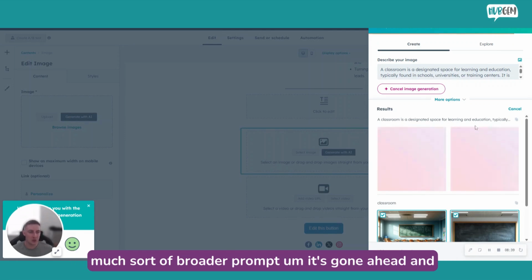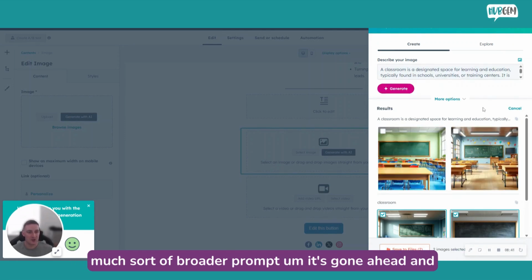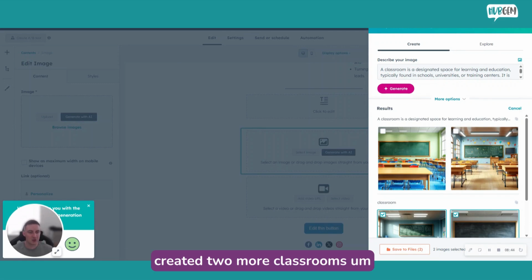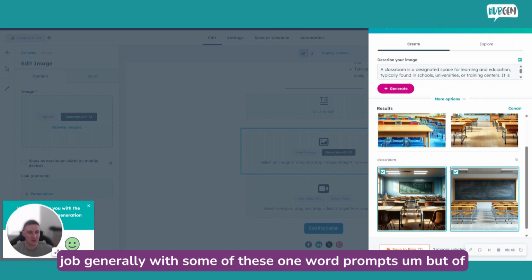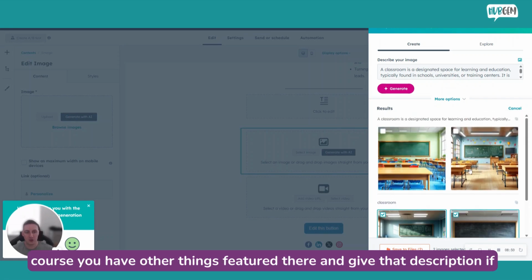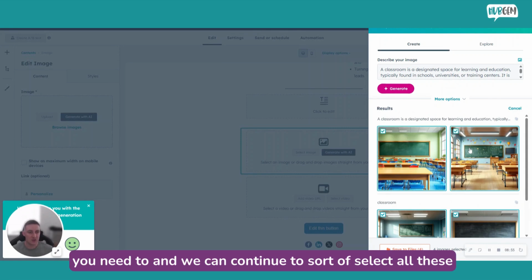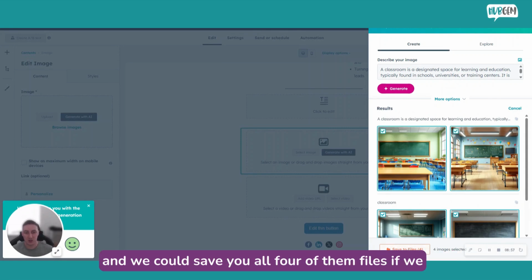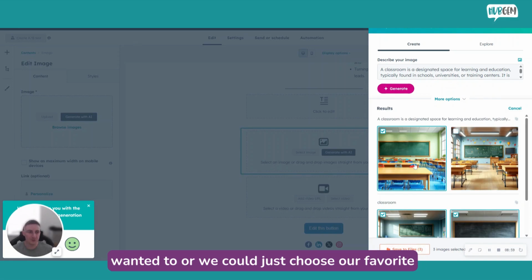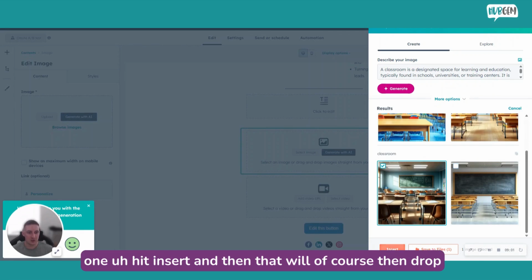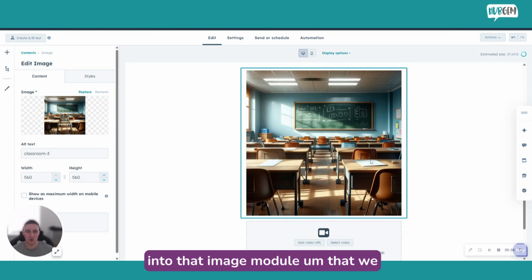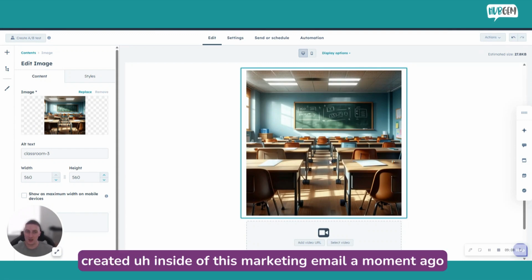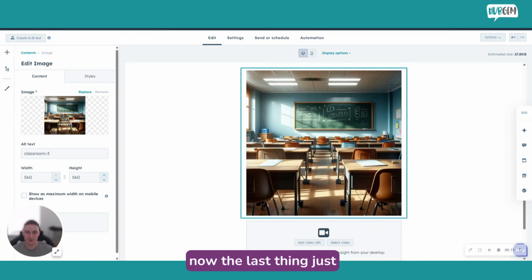But with this new, much broader prompt, it's gone ahead and created again two more classrooms. Not massively different. I think it does quite a good job generally with some of these one-word prompts. But of course, you can have other things featured there and give that description if you need to. We can continue to select all of these, and we could save all four of them to files if we wanted to. Or we could just choose our favorite one, hit insert, and then that will drop into that image module that we created inside of this marketing email a moment ago.